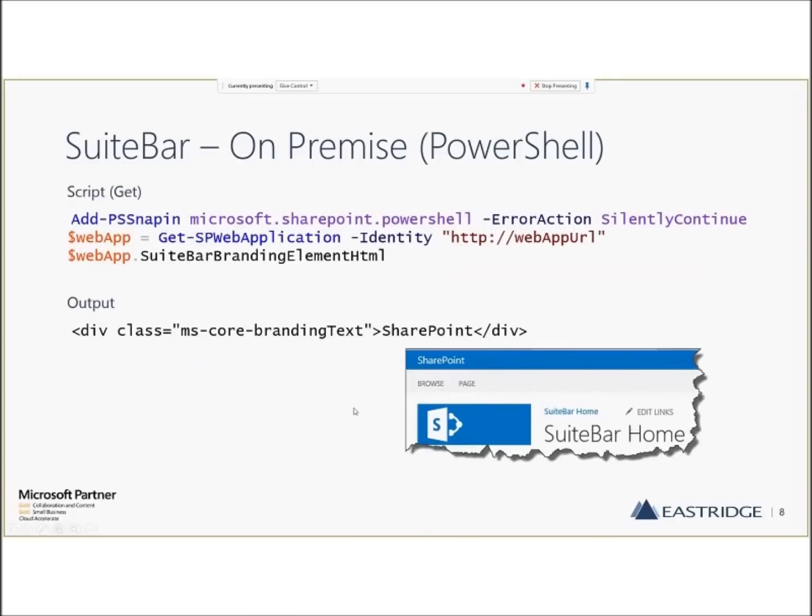So how would we customize it? On-premise, it's relatively simple. We'd use PowerShell like we do for a lot of our customizations. Make sure that you have the SharePoint PowerShell snap-in available with Add-PSSnapin. And then we're going to get the web application. And in this case, we're just going to echo the Suite Bar branding element HTML property of the web app. And as you can see, it's just a div with a class on it, and it contains the text SharePoint.